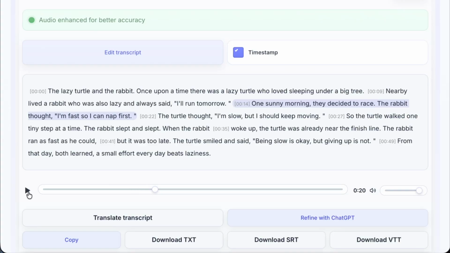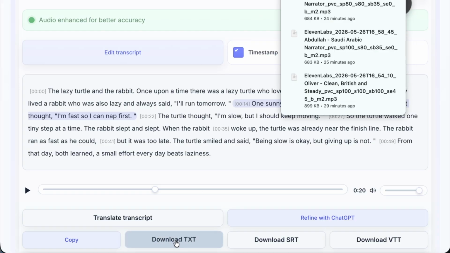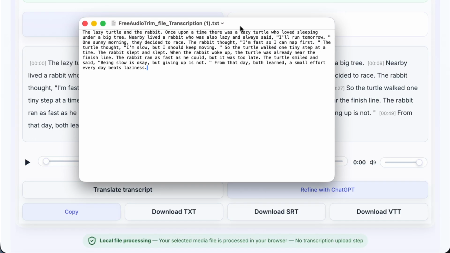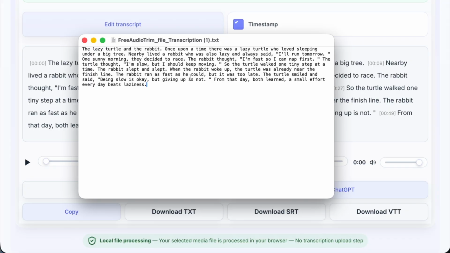As you can see, the model did a very good job. Once you're happy with the transcription, you can download it in different formats. You can download it as a TXT file, SRT file, or VTT file. Let's download the TXT file. You can see the file has been downloaded. When we open it, we can see the transcription is saved in TXT format.